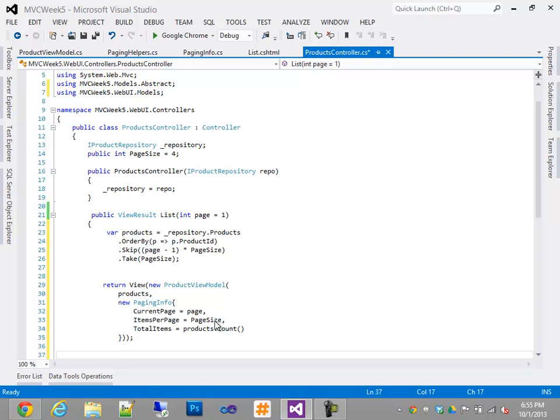Does that make sense, what I just did there? I moved the repository piece that's picking the items, I moved that out. And actually, I'm going to take this last part back.